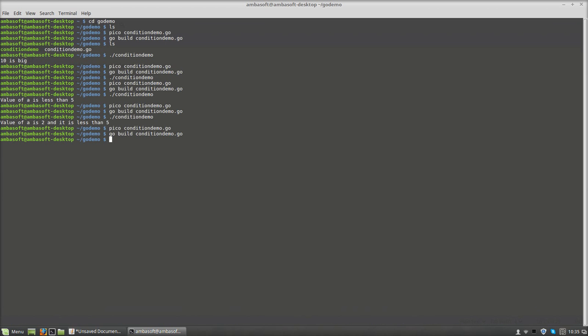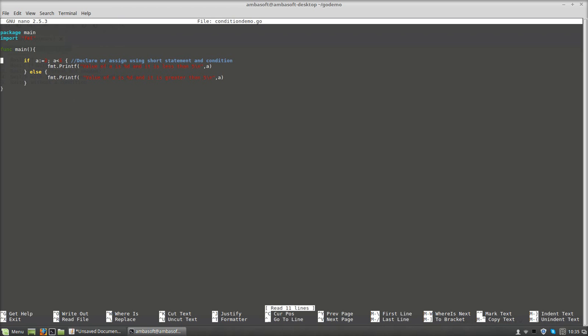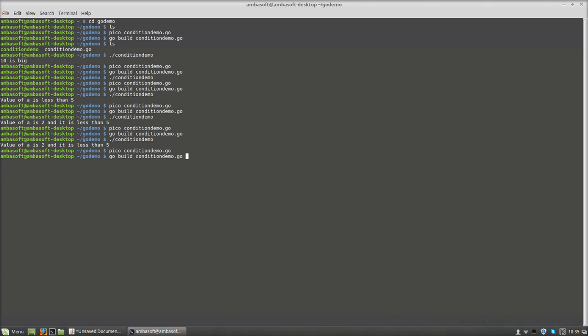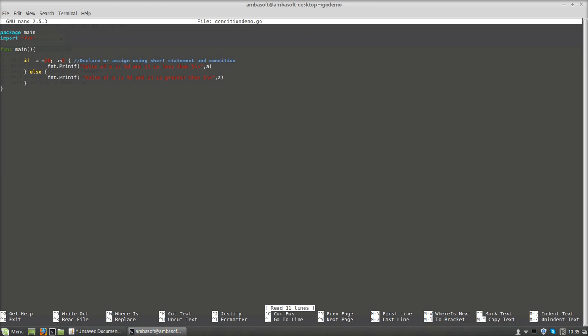I am going to compile the code. Yes, the value is 2, so it is inside the if statement. Now I am going to change the value of a and see how it gets executed. Compile. See here, the value of a is 20 and it is greater than 5. So the else block is also getting executed. What does it mean? Whenever you declare a short statement variable in an if statement, that variable is accessible both inside the if and also in the else block. So that is the scope of short statements while using them in the if.